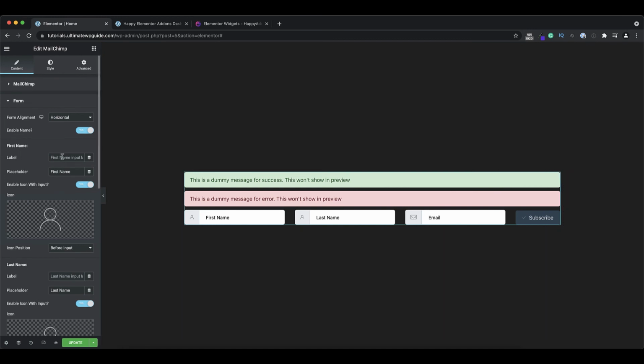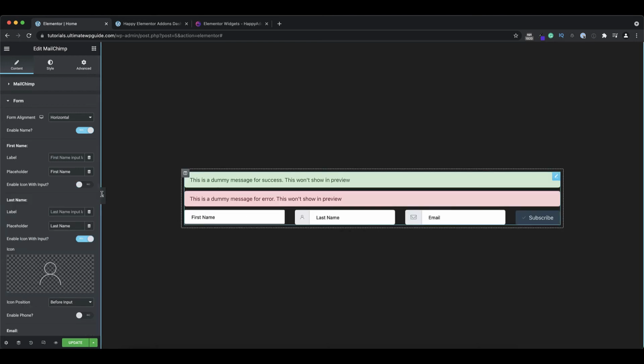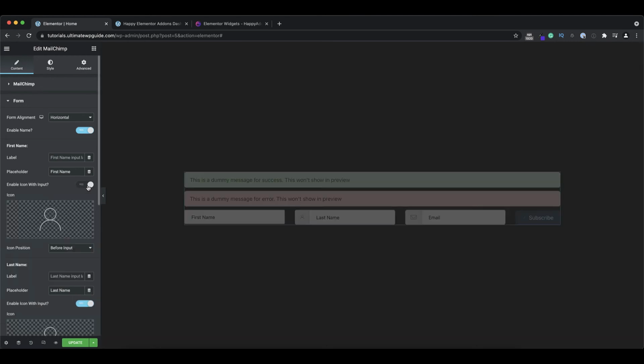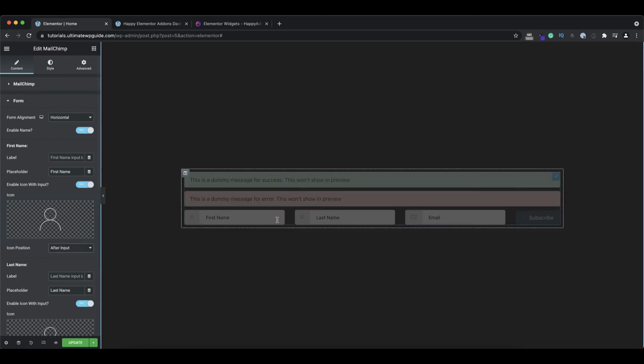So first off, I can set up a label. The label will display above the input field. Obviously I can change the placeholder text, and I can enable or disable the icon. If I disable the icon, I'll just be left with an empty input field, but I quite like the visibility or the view of the icon. Here I can select an icon from the icon library or upload an SVG file, and I can decide whether I want to put the icon before or after the input field.